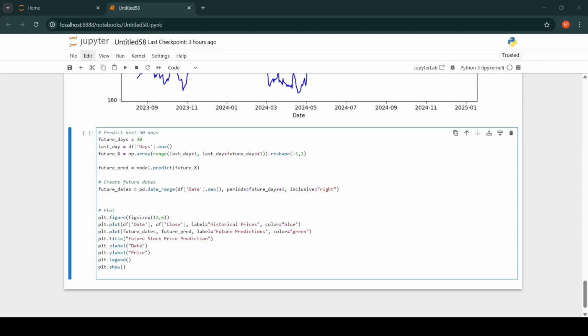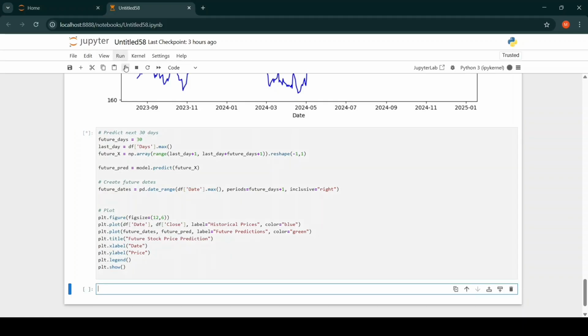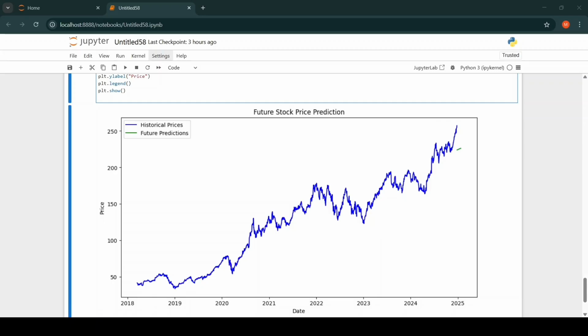So now let's move a step ahead and try to predict the future stock prices. We ask our model to predict the next 30 days based on the trend it has learned. And click on the Run button. And here we can see the actual historical stock price in blue and the green line shows our model's prediction for the next 30 days. The model is capturing the overall upward trend, but it doesn't reflect the daily fluctuations of the market because linear regression assumes a straight line relationship.